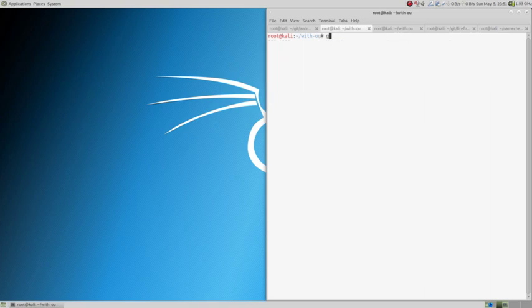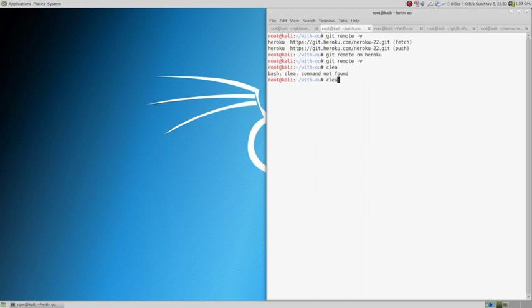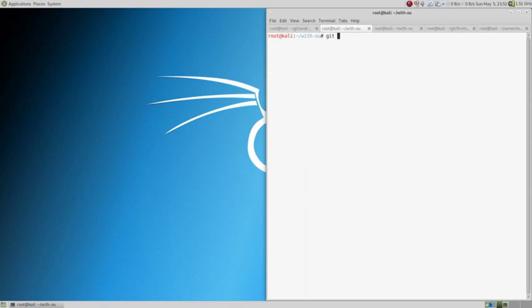And let's see the git settings, and let's remove these settings. Git rm. You see nothing, and some classic git commands before git push for Heroku.